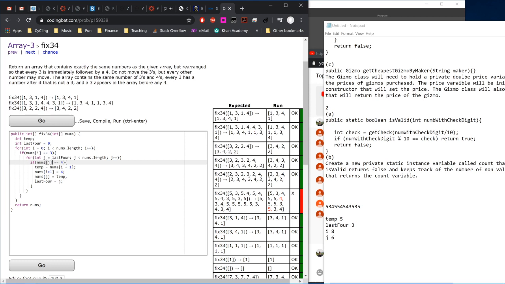J at 6 should equal 4. Let's make 1, 2, 3, 4, 5. Sorry, J at 5. Oops, that was 5. J at 5. So J at 5 should be this, and we should get what? So J at 5 is 4.